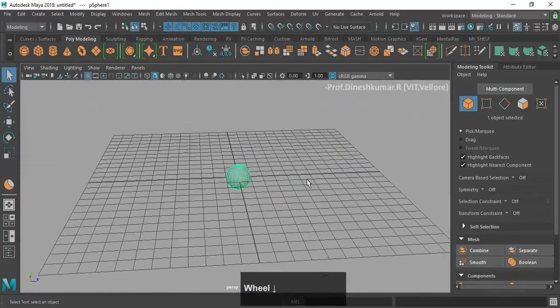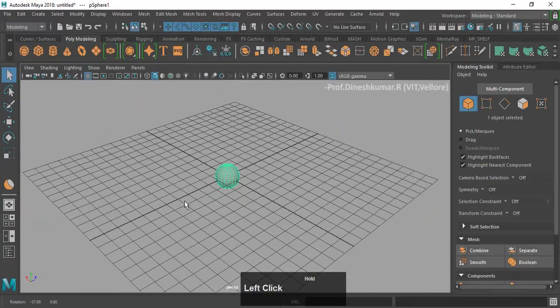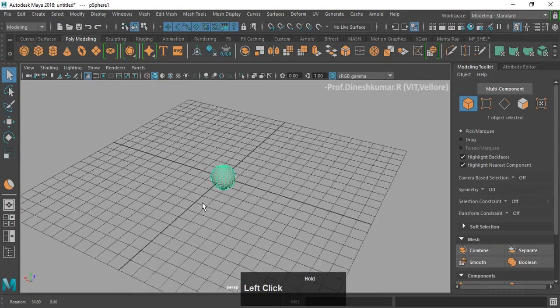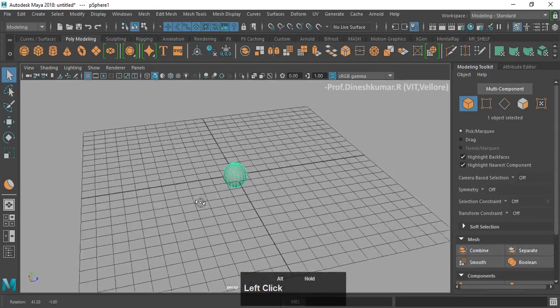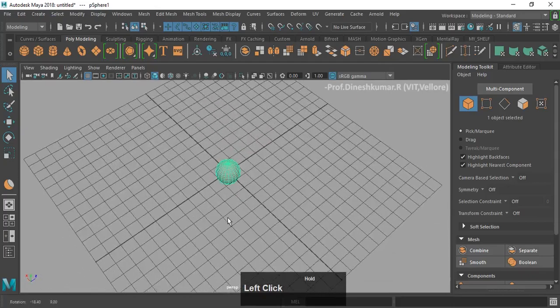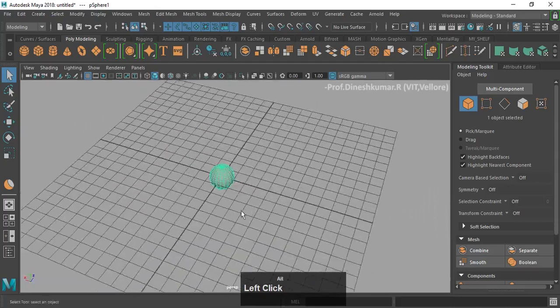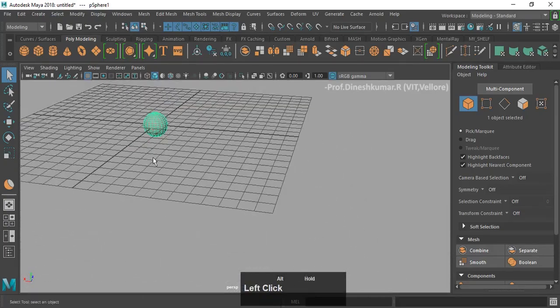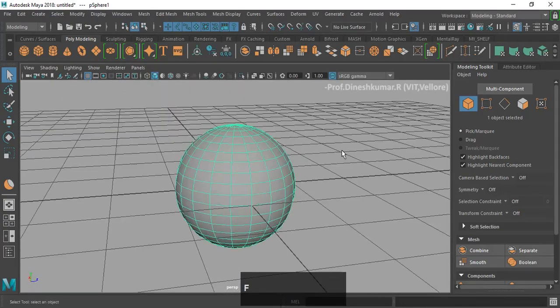So whenever you want a model to get focused at the center of your Maya, from Maya 7 till 2019, the shortcut keys are the same. You can select the object anywhere in the screen and press F to fit to screen. Whenever you press the key F, the selected object will fit into your screen, so the camera will be focusing only on that object. It will be much more convenient if you use this.